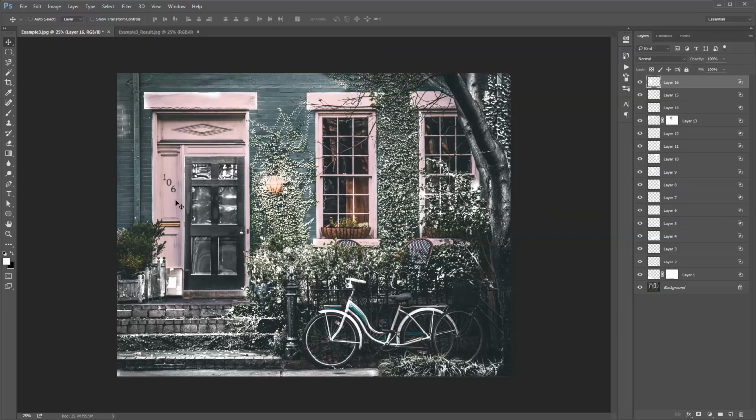Okay, looks alright. I can see a bit of a hard edge here. So what I'm going to do, I'm just going to apply a mask, grab a black brush and just start brushing away the edges. Okay, that's good enough. Let's do all these pink frames now.